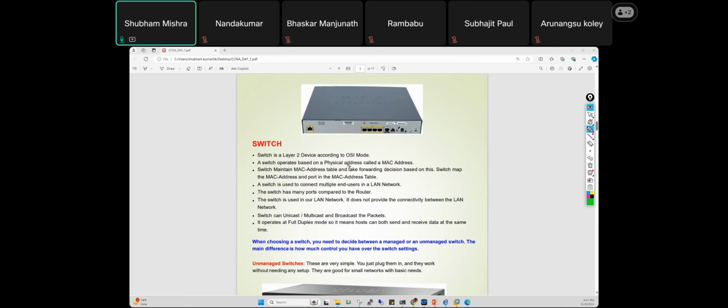Done? Now the next one is, a switch is used to connect multiple end users in the LAN network. I already told you, the switch has many more ports compared to the router. In yesterday's class, I told you these things, and I even showed you in GNS3 also, right? So if you are using a router, definitely the router has very few ports compared to the switch. In a router, generally you get 5, 6, 8 ports like this. But on a switch, you will get 24 ports, 48 ports like this.